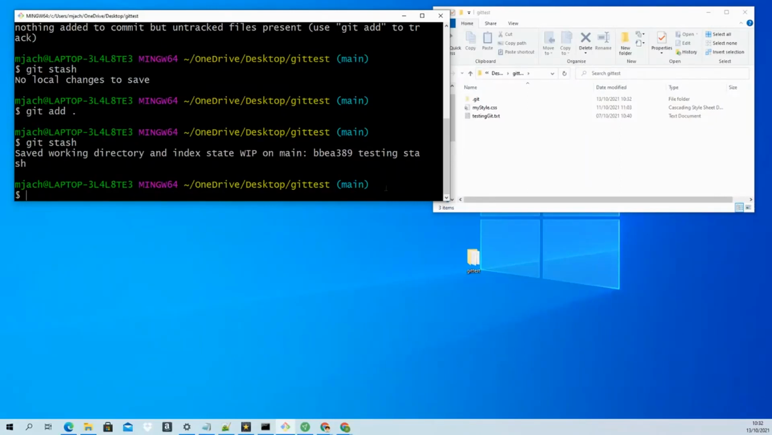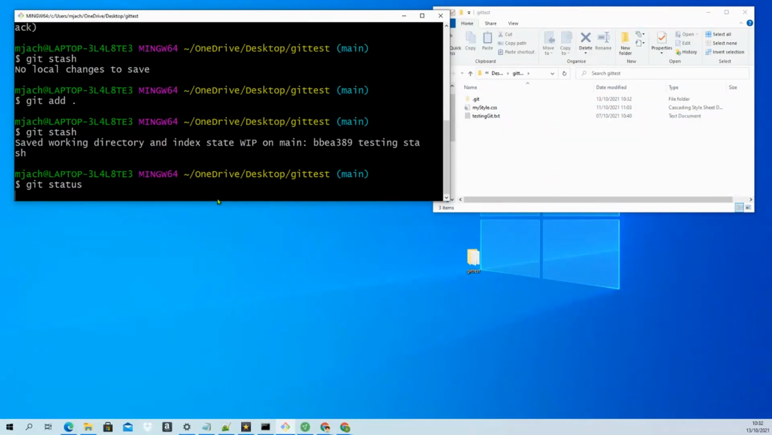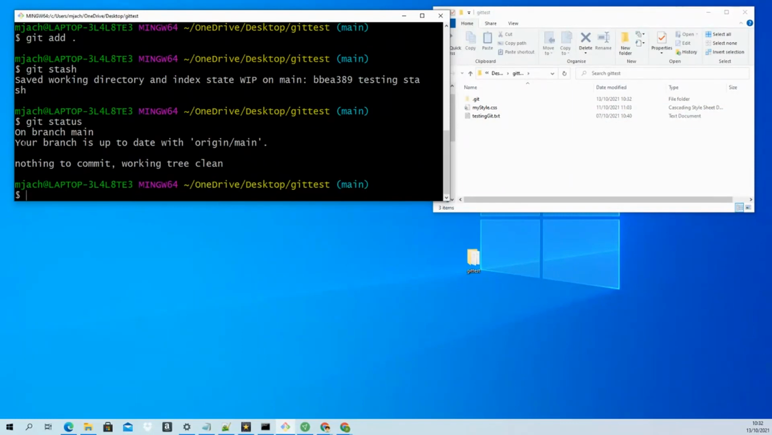So it is now saved locally. As you can see, the file has gone. It is saved in the shelving unit; it's not in here anymore. If I look at git status now, you see the working tree is clean. There is nothing to commit on the branch.